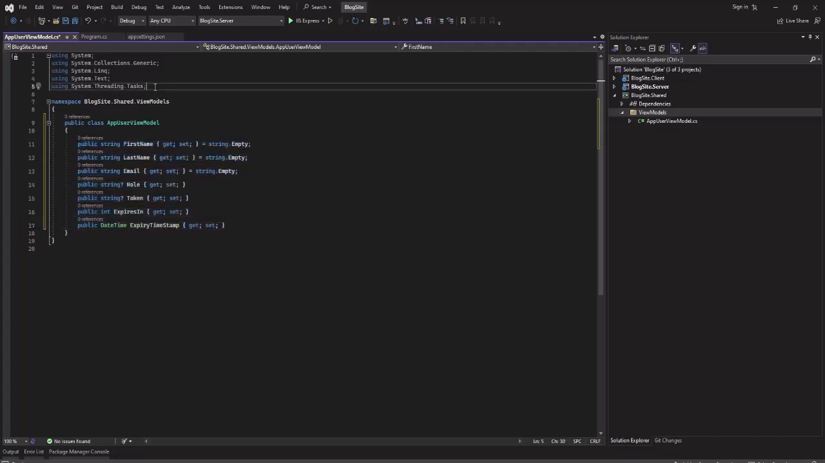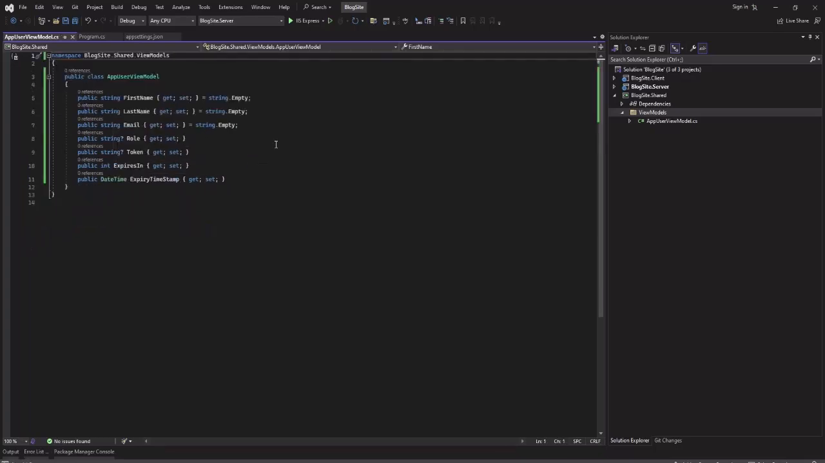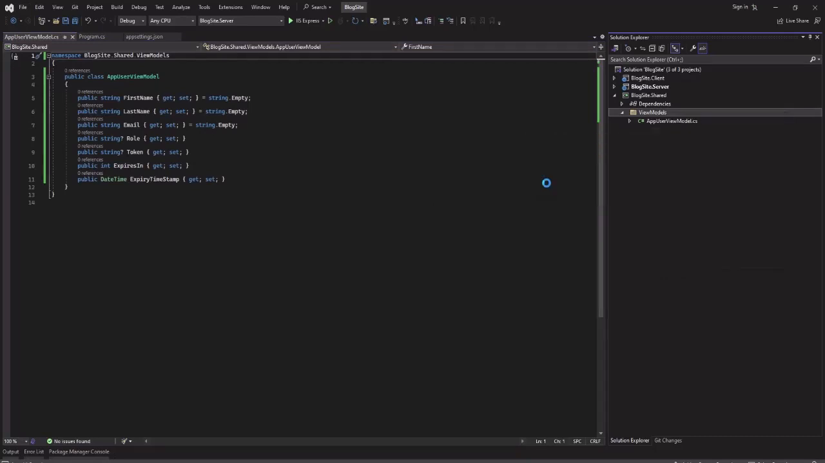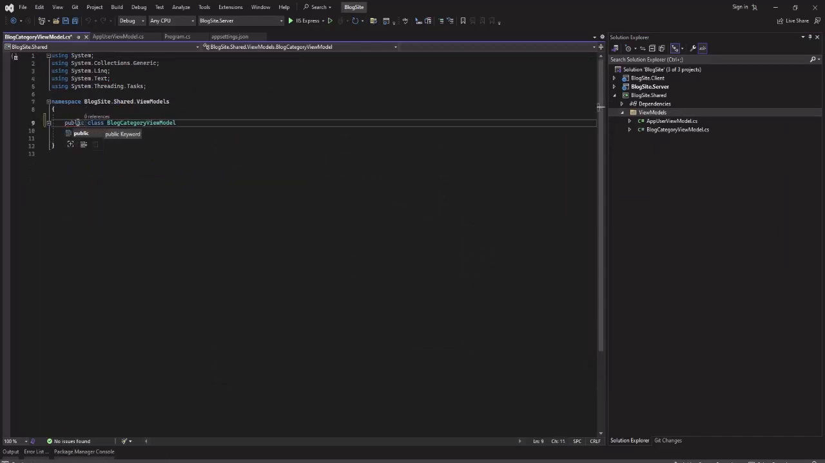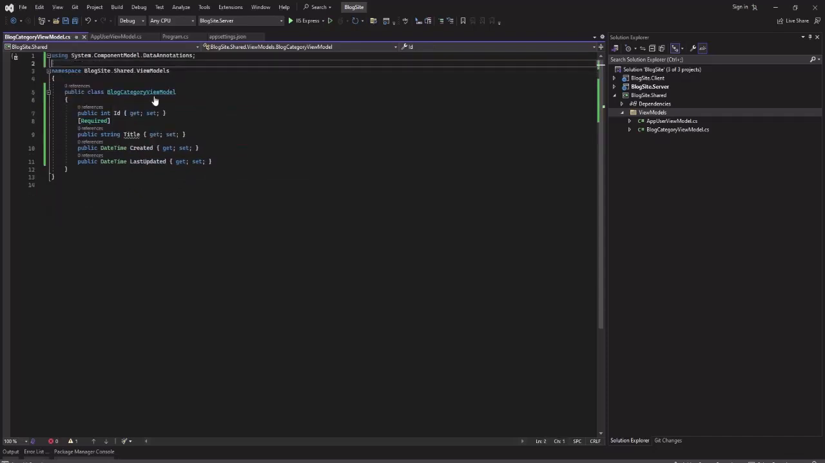And we can remove the unnecessary namespace. And now we will create another view model for blog category, which is called blog category view model. We'll also make it public, and the properties will be ID, title, which is required, and created time and last updated. We'll also remove the unnecessary namespace and save it.